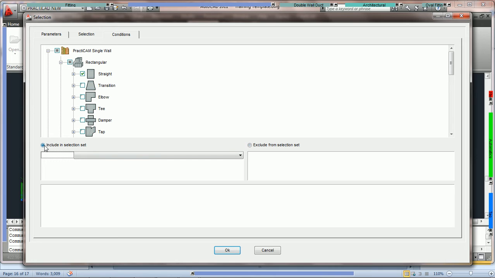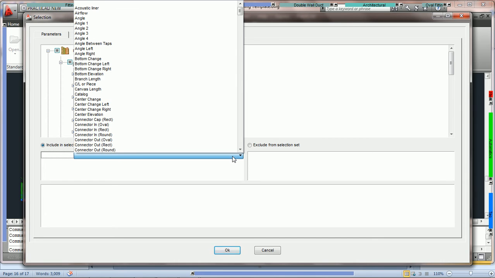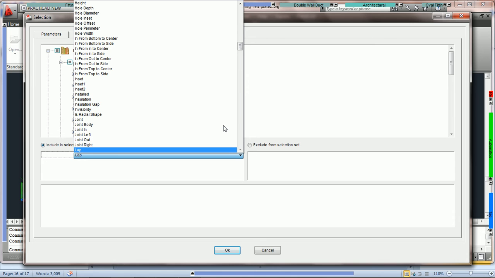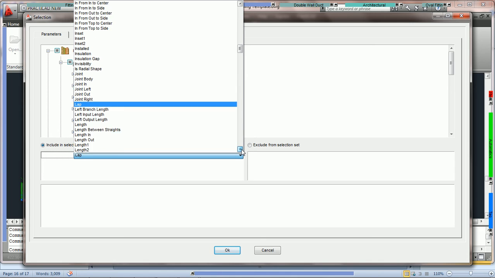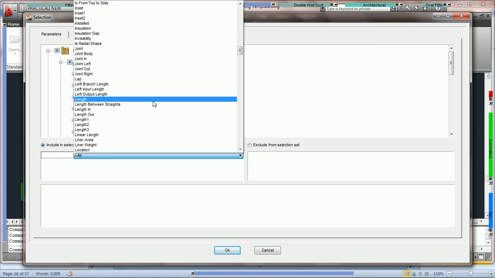In this tutorial, we're going to say to include in the selection set all rectangular duct, but we're going to add the condition to only select duct where the length is greater than 24 inches. So what we're going to do is click on the drop-down menu here, and PractiCAD is going to list every property in the software pertaining to that entity. And we're going to hit L to jump to the L parameters, and then scroll down until we get to the parameter length.